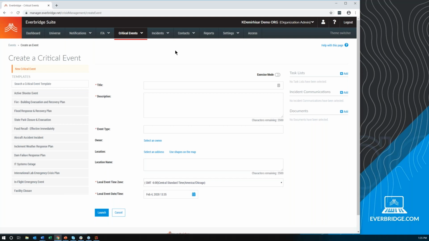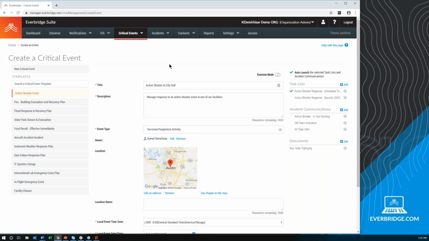But at its core, just to summarize what crisis management is all about, it takes your standard operating procedures, your plans, and helps you digitize them and distribute them from Everbridge.